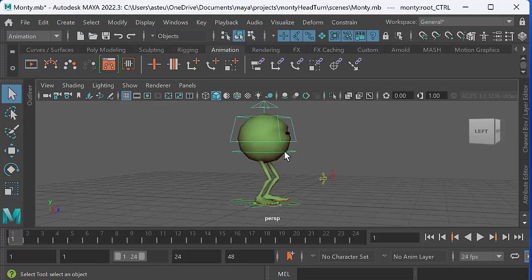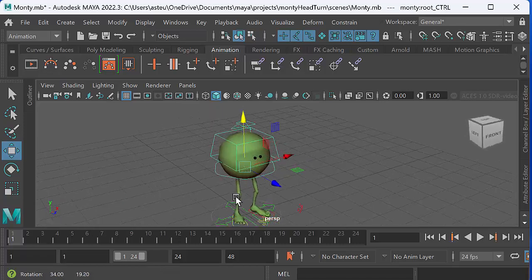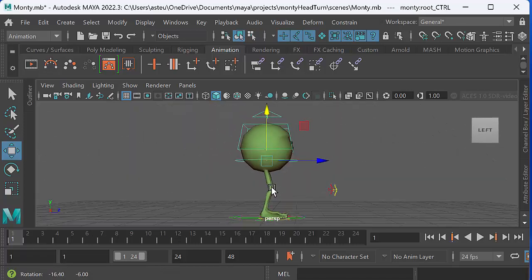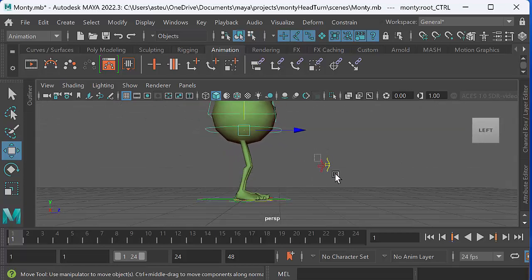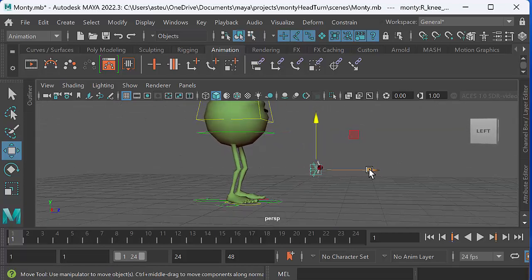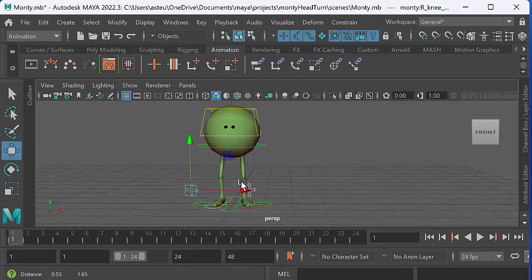I think Monty by default doesn't come in quite as relaxed as this. So if he's not relaxed, you want to relax him by just pulling him down a little bit, rotate his feet slightly outwards, and get these pole vectors away from his knees. Because if you get them too close to the knees, you get nasty things like that. So just pull those away.